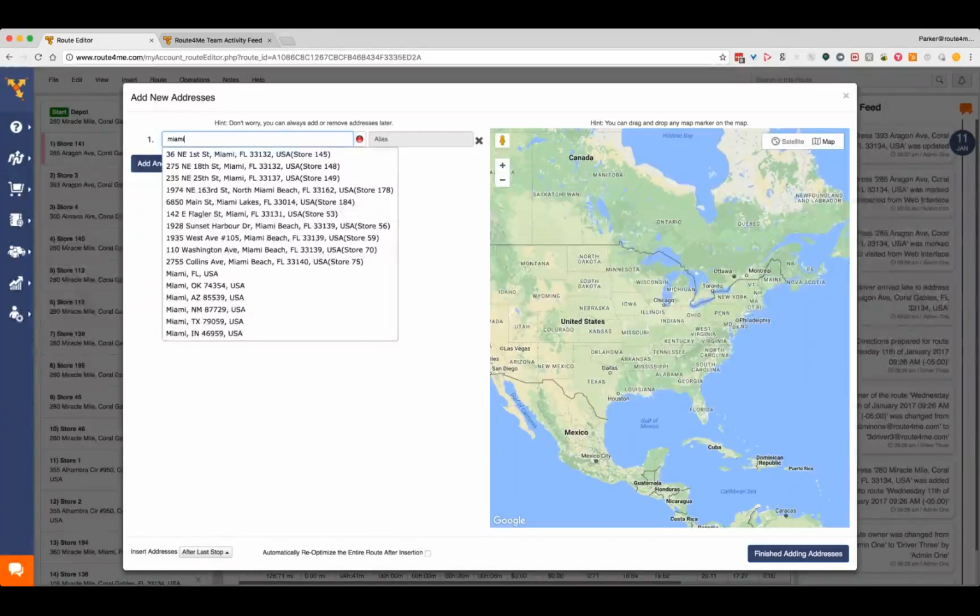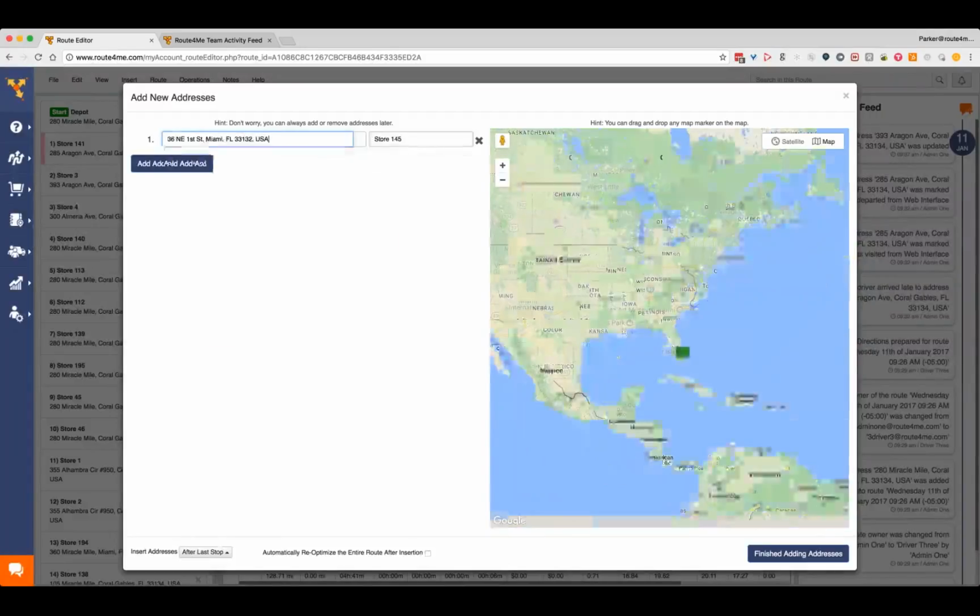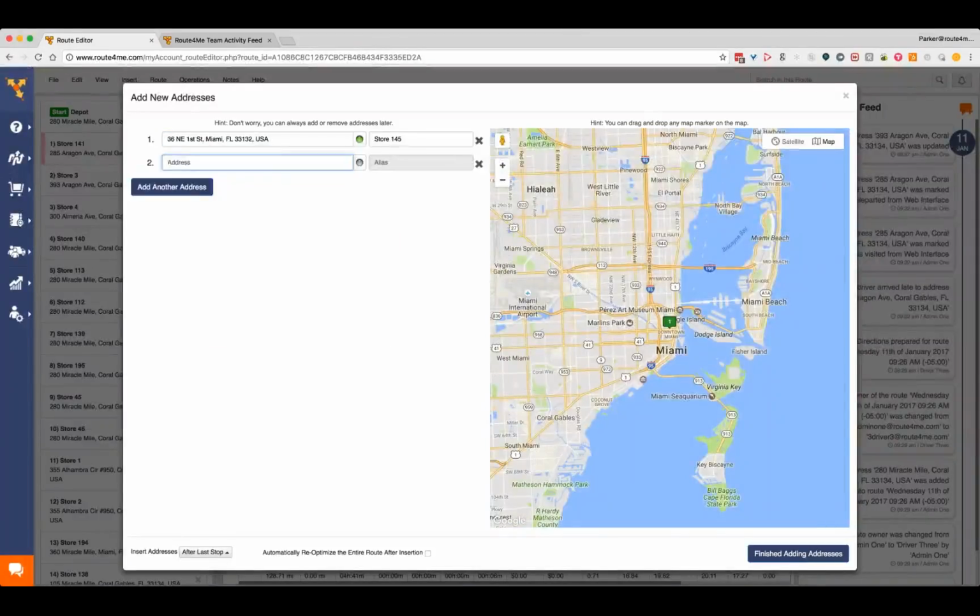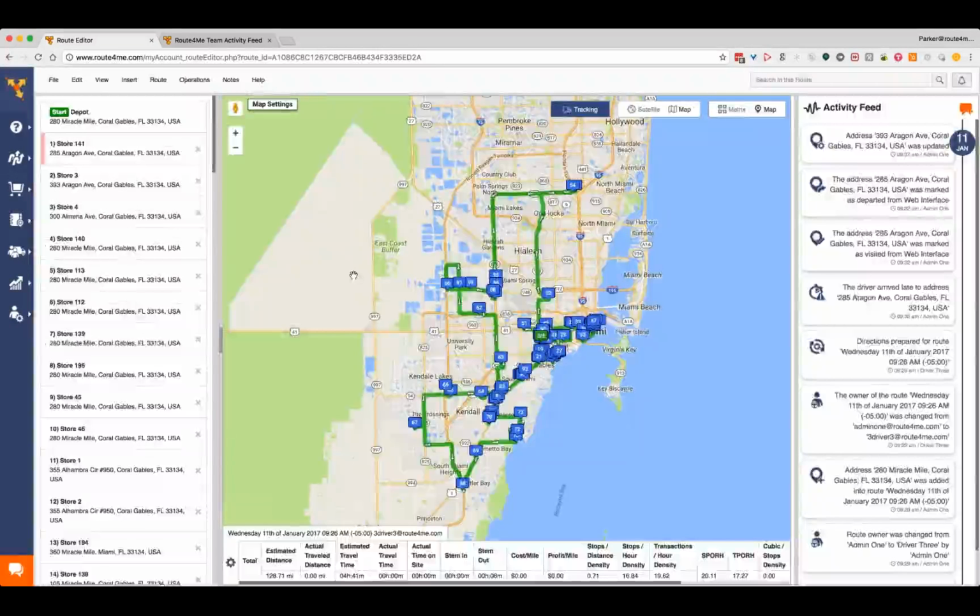You can see that it's actually pulling the data from our address book and searching our address book. So for example, in parentheses, it says store 145. That's because I've actually already put this into my address book. So I can quickly grab that data if I have it in my address book. Or I can say, hey, add the nearest valid address or add this exact location. Once you add them into the system, it just, again, updates immediately to the driver.